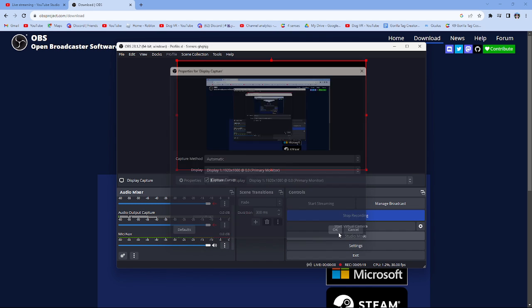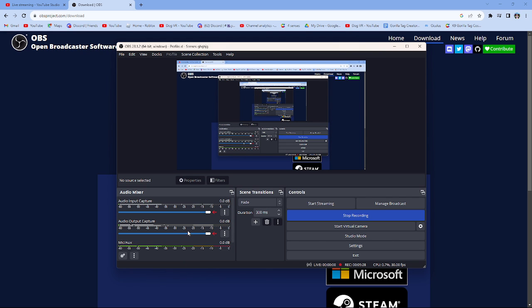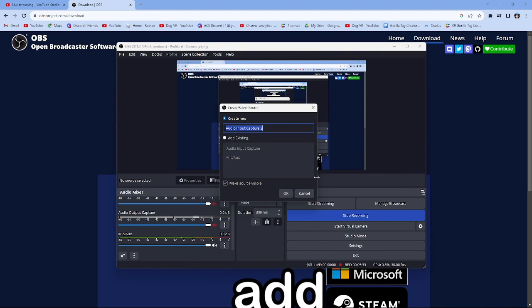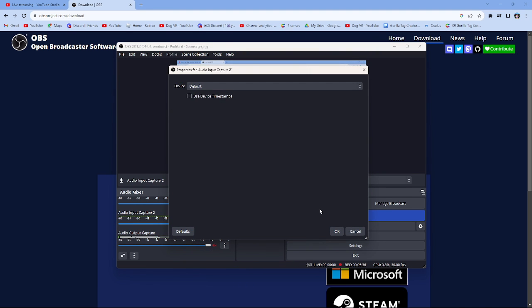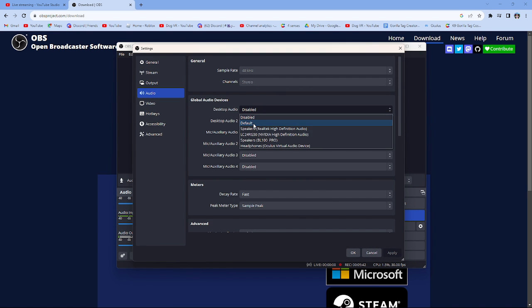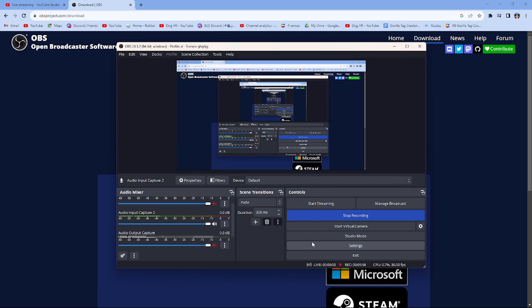So I made a brand new little thing. In order to add audio, nothing's going to be here. So you're going to right click and put add audio capture. Go ahead and put okay, settings, audio, and put the Oculus one for desktop and the microphone. Now, if you don't see the Oculus, I'm pretty sure you have to connect your Oculus through AirLink to your computer or laptop at least once for it to work. I'll show you how to do that in a little bit.